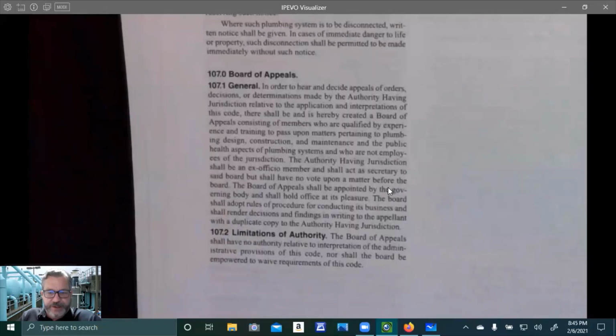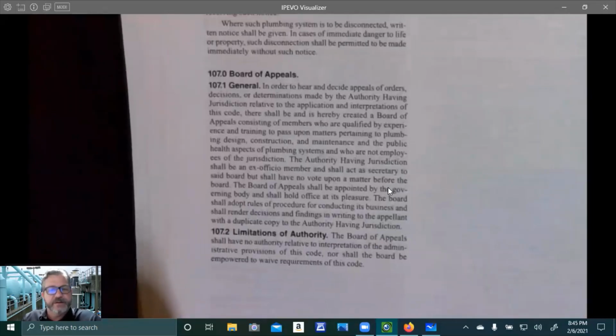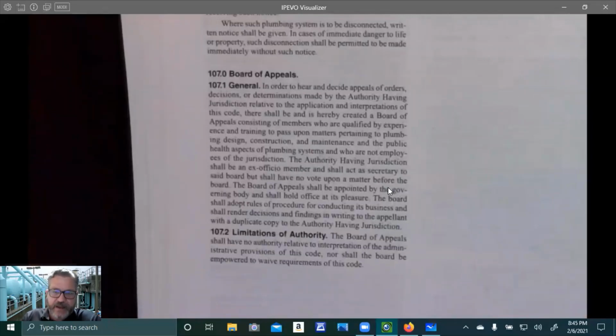This is the limitation of authority. The Board of Appeals shall have no authority relative to interpretation of the administrative provisions of this code, nor shall the board be empowered to waive the requirements of the code. So we can't waive the requirement of a code. We don't have authority to interpret the administrative provision of the code, but we can say, yes, this was incorrect because this is what the code says, and he was correct. Or, sorry, man, but the authority has the right here.